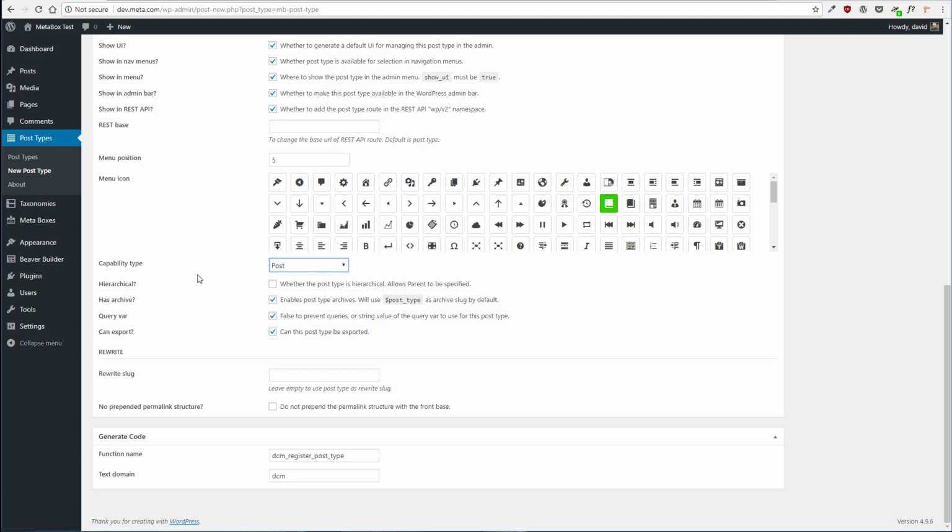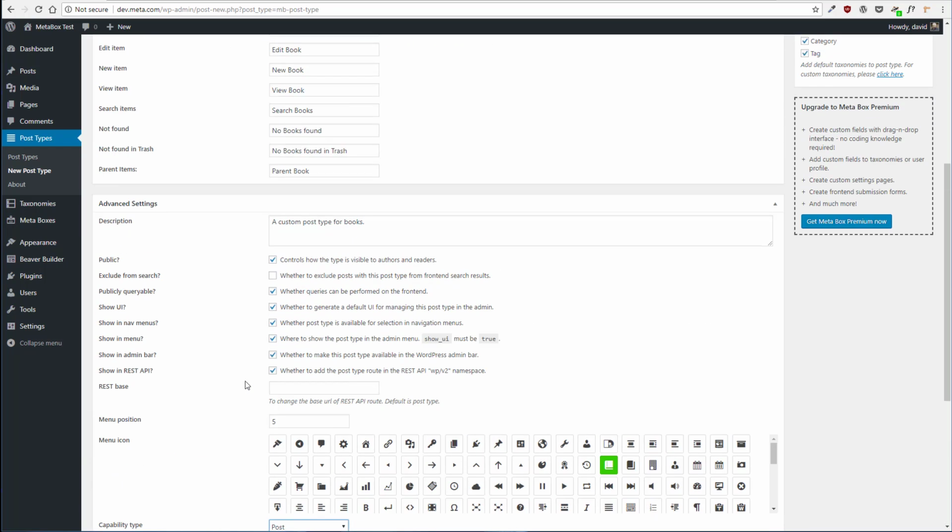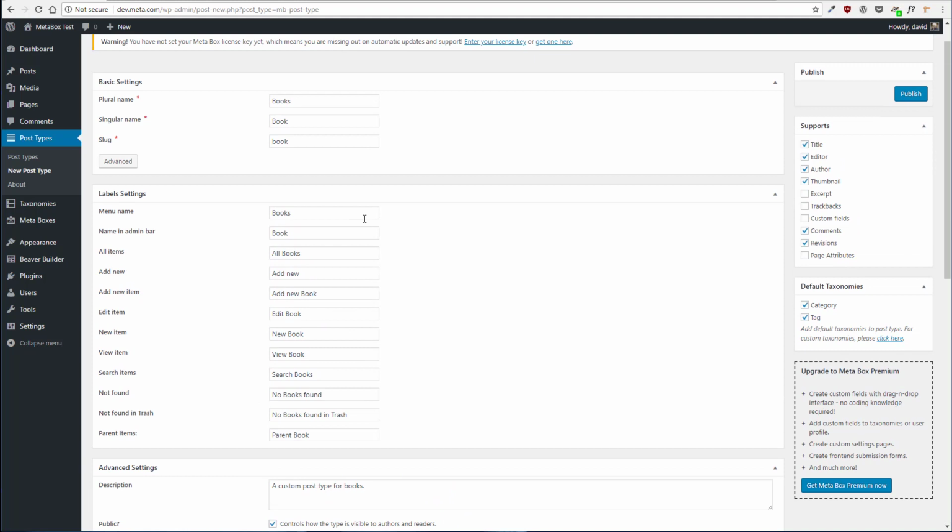I want it to be like a post and not a page. I think the pages are hierarchical, so I'll just go for post. And I also think that may mean that it has the same kind of permissions and roles that you use for posts. If you wanted some custom permalink structure, you could do that here. All right, but let's try that out.